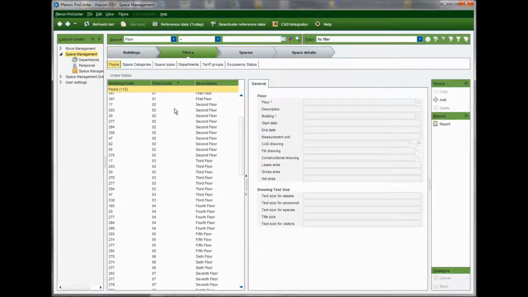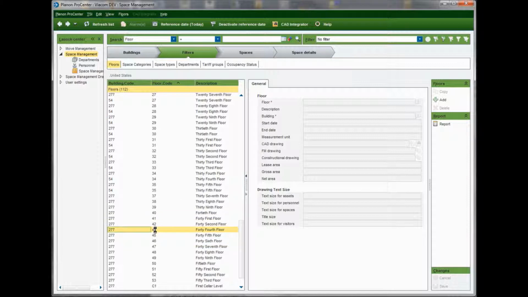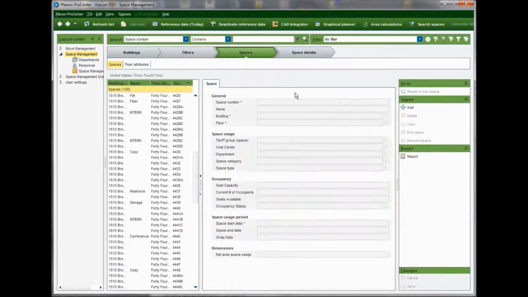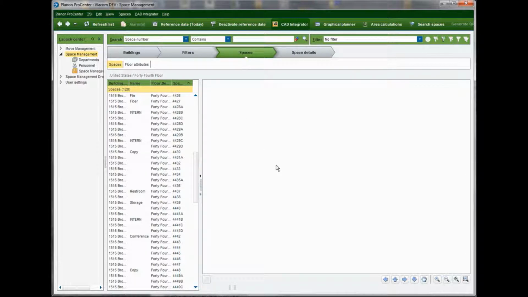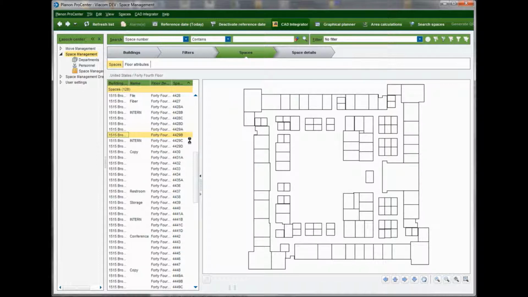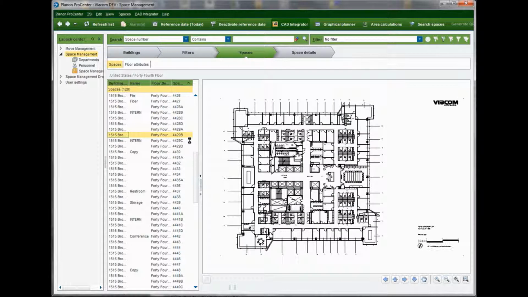So let me move over to floors, and I'll go ahead and pick the 44th floor and go to spaces. On this floor plan, I've already assigned a bunch of the departments to spaces on this floor. So you'll see what the result of this looks like, and then I'll show you how you can do it.